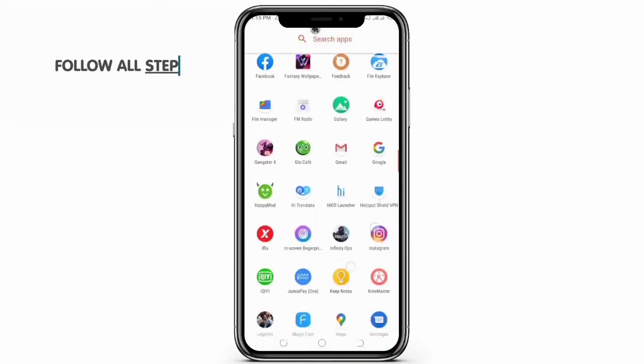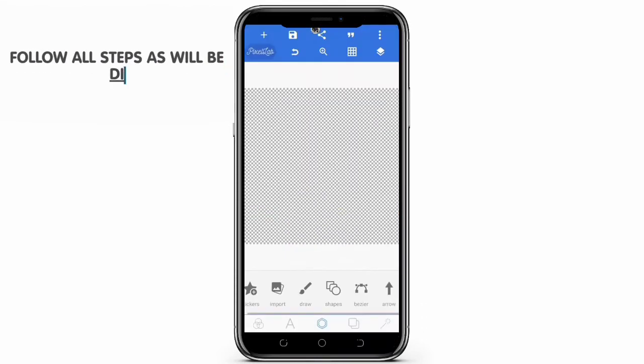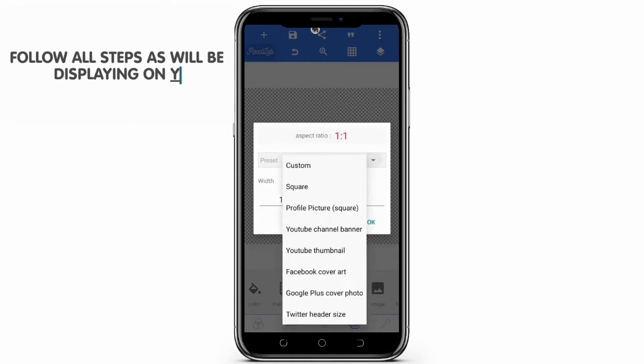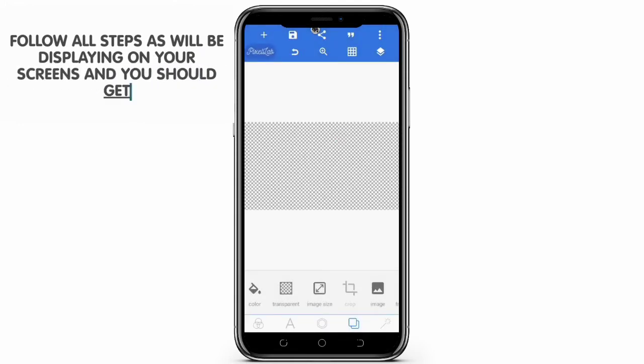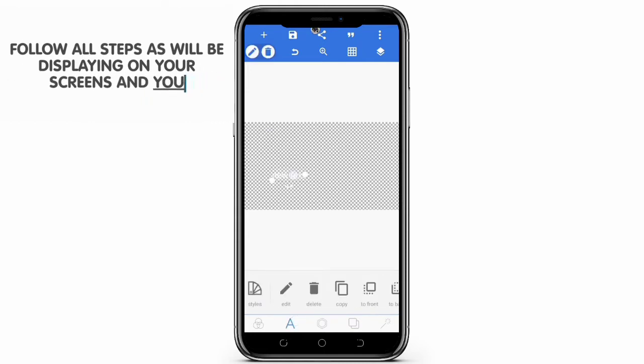And also be sure to follow every step as we'll be displaying on your screen. Now, if possible, you can also go ahead and reduce the speed of the video so as to understand how this was fully done.